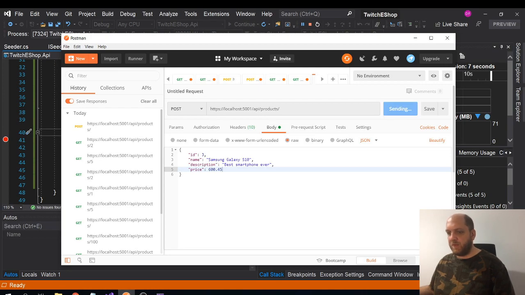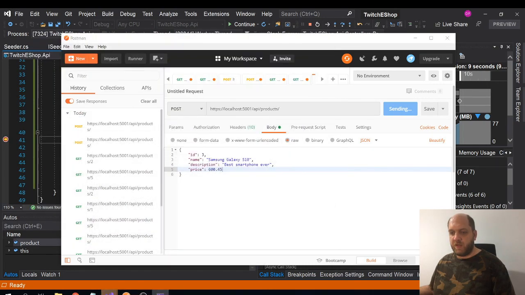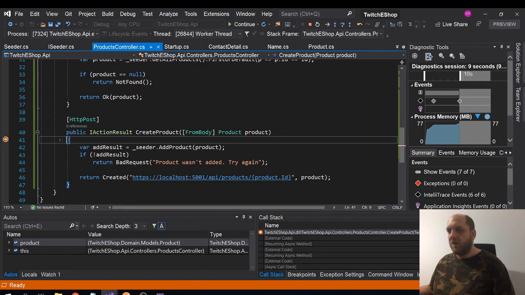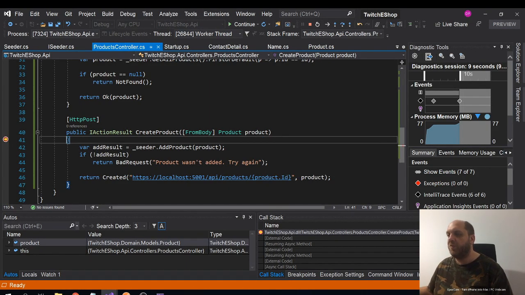So let's try again. If you go on send, once again we see the breakpoint, and in this case, let's hope it's better. Yeah, in this case we see that we have a description, we have the ID, we have the name, we have the price and everything that we need. The only things that are missing are the photo URL and the supplier, and this is of course because we didn't provide the photo URL and supplier. So those values are the default values for those specific types.